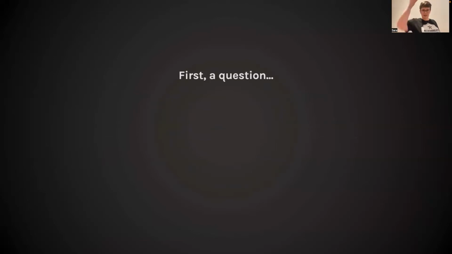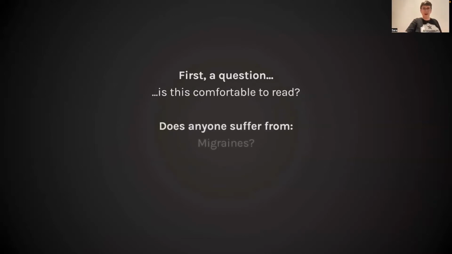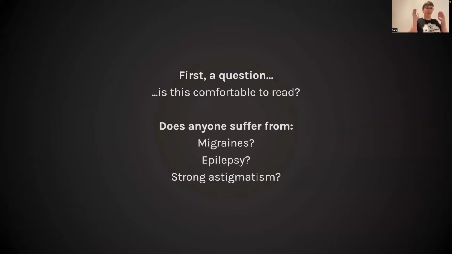So the first thing is a question: is this all comfortable enough for everyone? Because you might suffer from migraines or epilepsy or strong astigmatism. If anyone does suffer from migraines or epilepsy, there might be a couple of pages where I tell you to look away, just in case, because it might set something off, but hopefully it shouldn't.